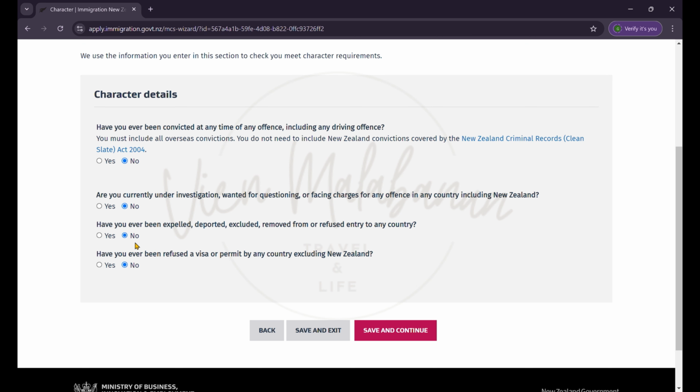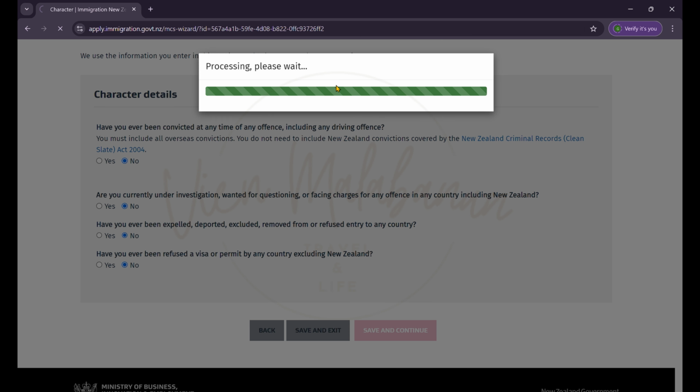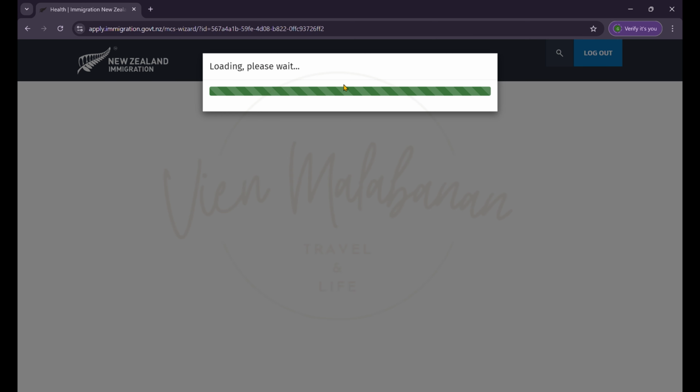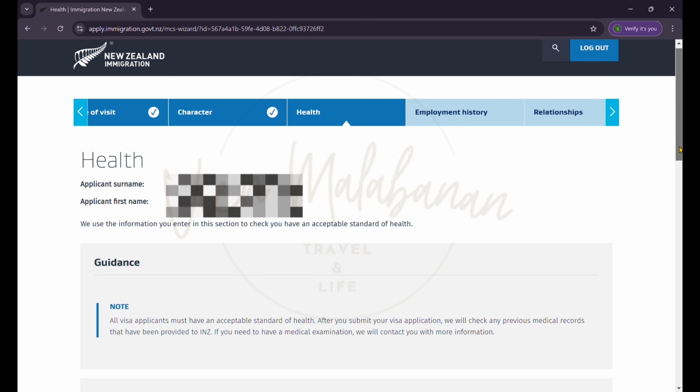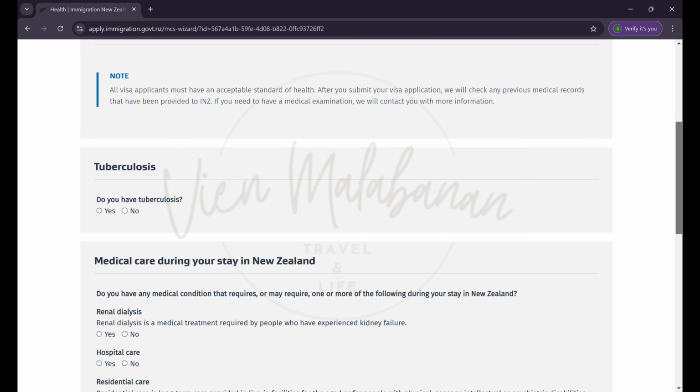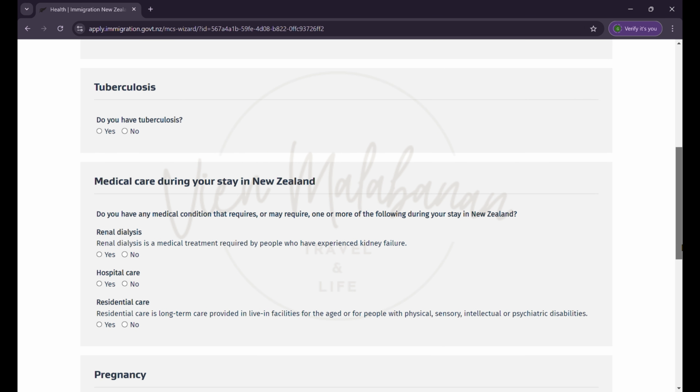After that, click the Save and Continue button. On the next page, Health, answer and declare any health conditions. If the answer is yes, provide further details. You may need to have a health exam if you answer yes to one of the questions.